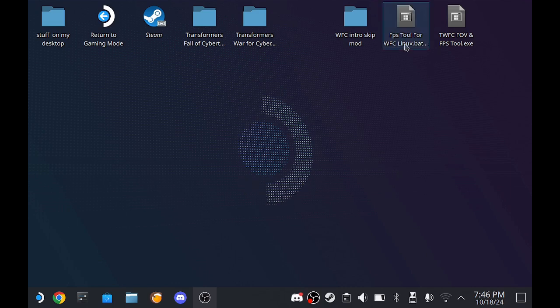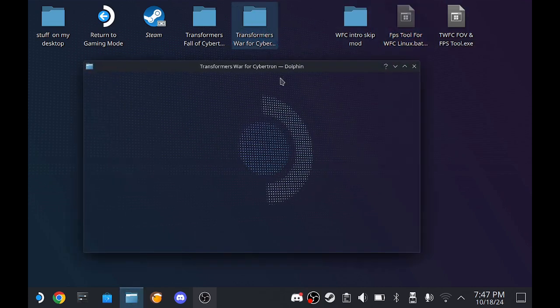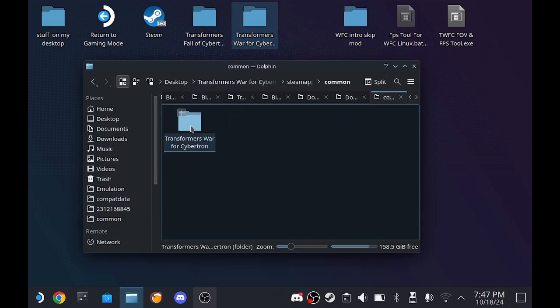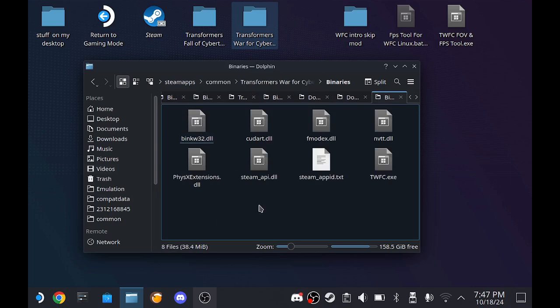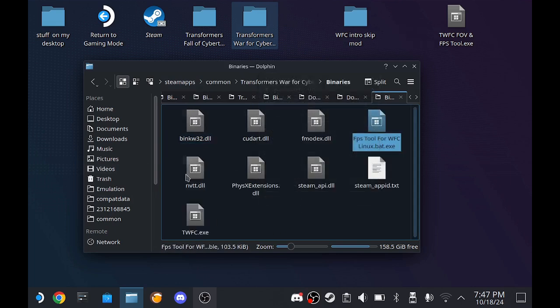So what we're going to want to do is take this file here, the .bat.exe, and copy that. If you want, you can make another folder for these on your desktop, but it doesn't really need it for this one, to be honest. Or actually, it'd be better just to cut that, because we don't need it once we've done it. So once we have that, cut it. Go into your game files for War for Cybertron. Steam Apps Common, if you have it from the Internet Archive. Transformers War for Cybertron. And then put this in your binaries folder. Okay, paste one item.